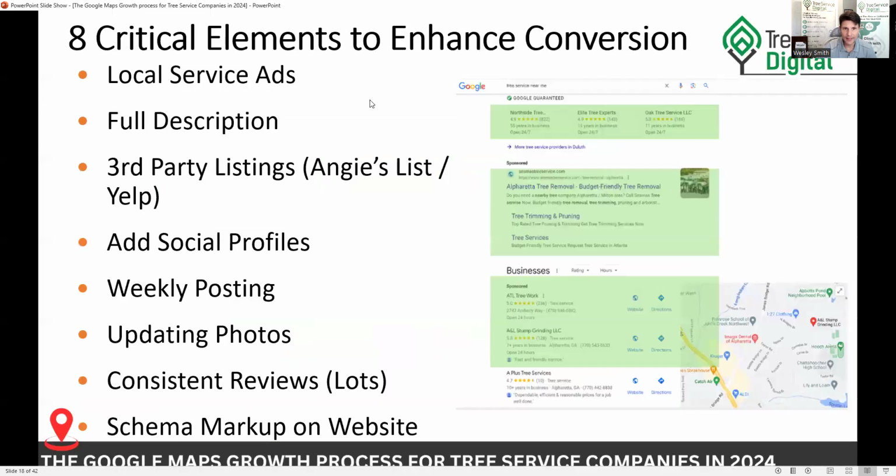Now let's look at the 8 critical elements to enhance conversion on your Google map listing. Number 1, we mentioned it just a few slides ago: set up a local service ads account, especially if you've got a small budget and just want to get some calls coming in. Google local service ads can be great. In some markets, there are 20, 30, 40 tree companies in local service ads, so you may not be able to get up there right at the beginning. But if you keep getting reviews and keep optimizing your profile, you will continually move up and get higher than some of the competition. It's important to get started sooner than later.